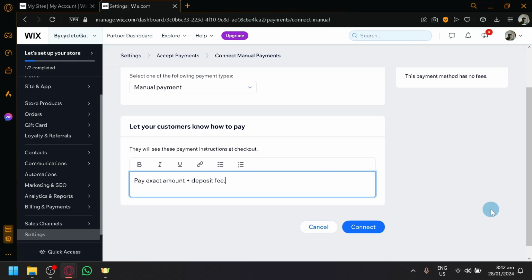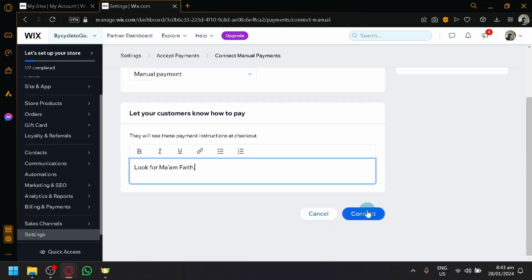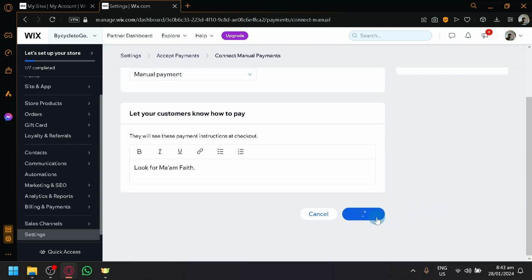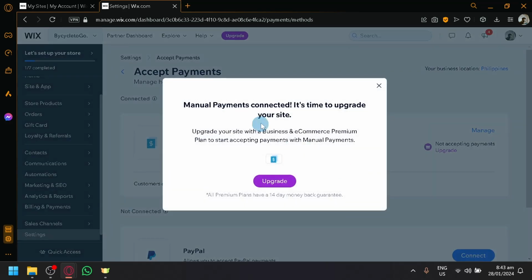So there's additional information that you want. For example, you could specify who to pay for. So let's say, look for, what's a good name? Faith, something like that. Mom Faith, the accountant, something like that. Accountant office. You can specify who they should be paying to. You can also select the payment types over here, whether it's manual payment, cash payment, office payment, or cash on delivery. So simply connect. And now you will be able to add the manual payment as a section there.